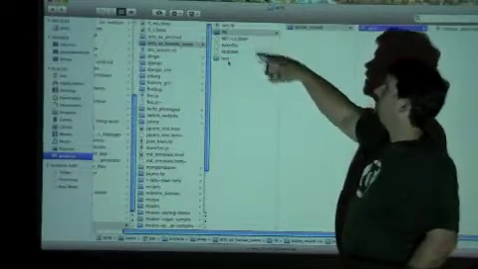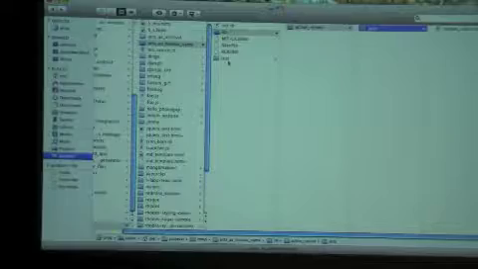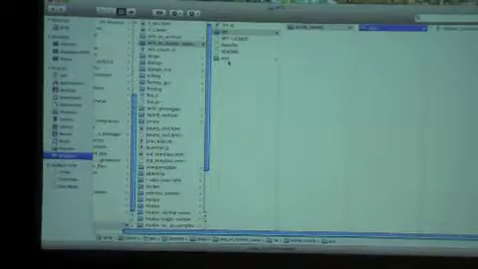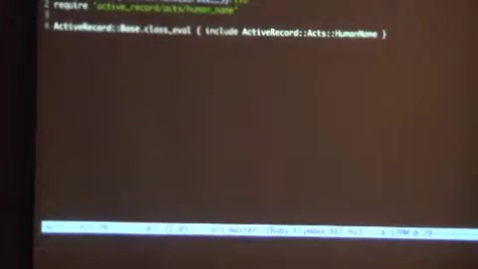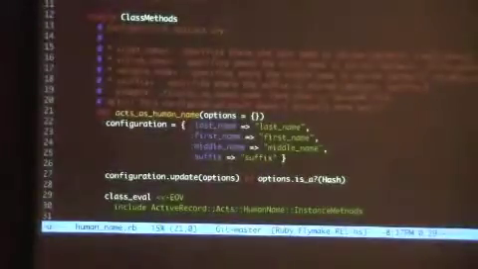And then the init.rb, you might need to, can you click on that, Joel? Or open it in Emacs. All you're really saying is that ActiveRecord is going to include this class. And then go back to Finder.